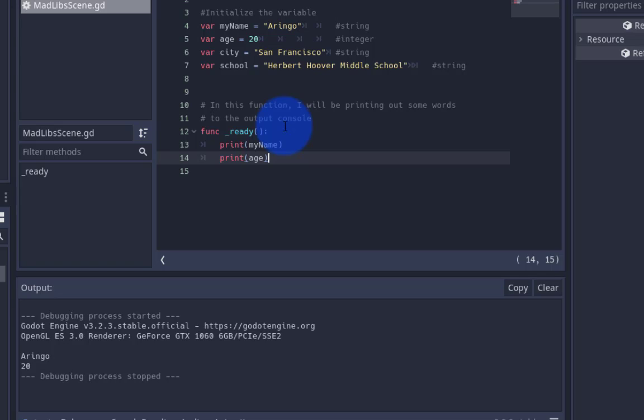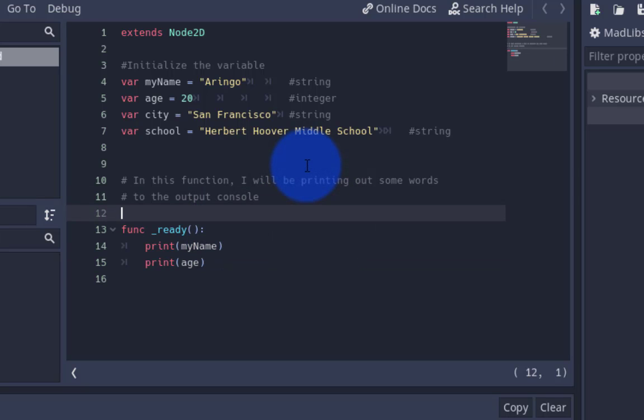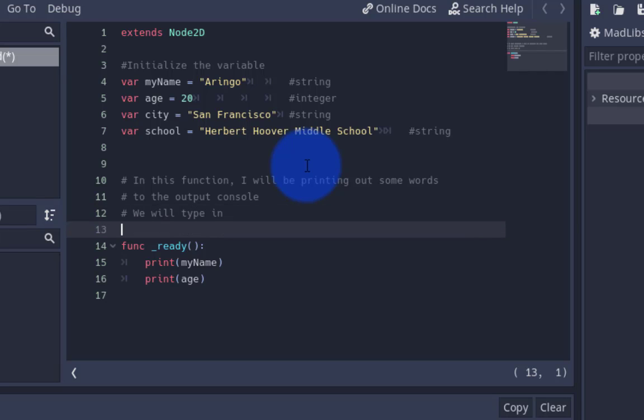Okay, now the goal is to make sure that we type in "my name is" with your name. "I am 13 years old and I'm a student at Hoover Middle School in San Francisco." Okay, so I'm going to place that one in the comments as a way to refer back to what we're going to type in. We will type in "my name is" and then make sure you put your name instead. I'm gonna put my name, Ringo.